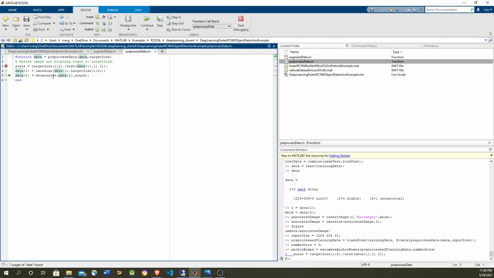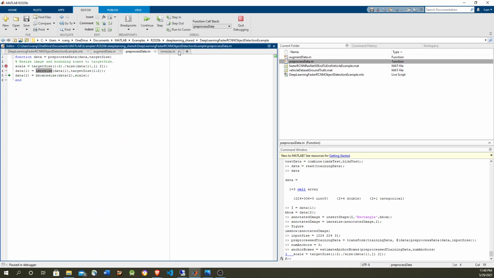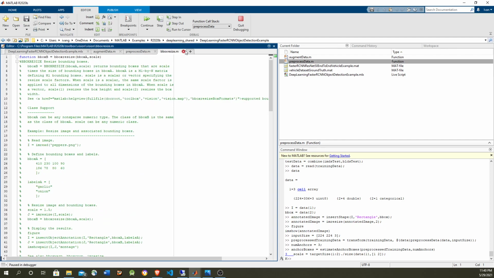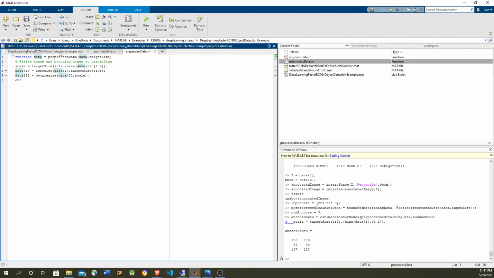But also we have to update the bounding box, and for that, for the image we use imresize. This is from the Image Processing Toolbox. And also we use bboxresize, and this is from the Computer Vision Toolbox. Both of them have to be resized the same way, and we did it. Okay, so we're done with pre-processing, and we will use that function again later.